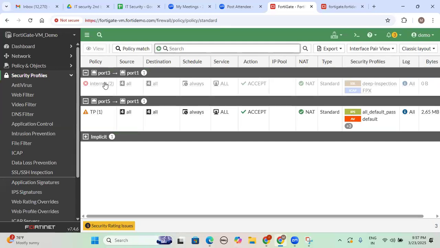Okay, so how they created the internet rule: source all, destination all, schedule always, service all, action accept. We have to give internet to each and every employee in the California location.